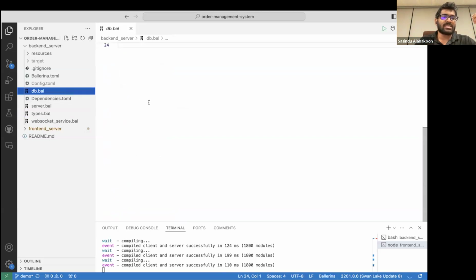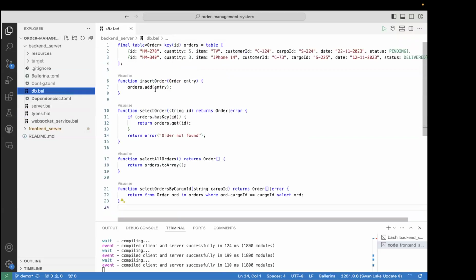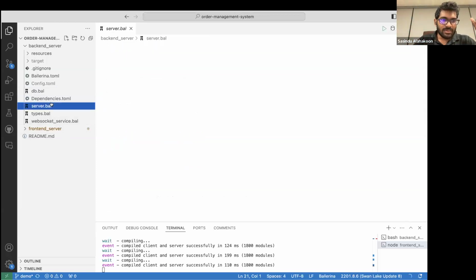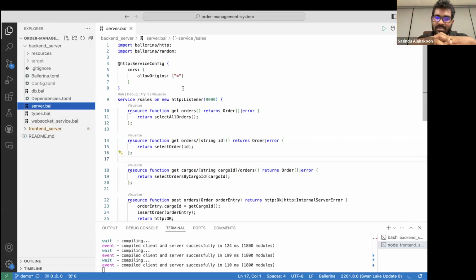Okay, so next I have the db.bal file in here. In this file, my target is to store the database-related things, for example the CRUD operations of the database. This insertOrder function is responsible for inserting data into our database. Like that, selectOrder, selectAllOrders, these functions provide the database-related operations. Those are in this file. Okay, so server.bal will represent our Ballerina REST service, defined as an HTTP REST service.